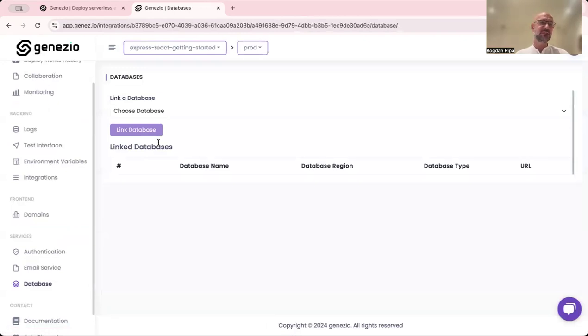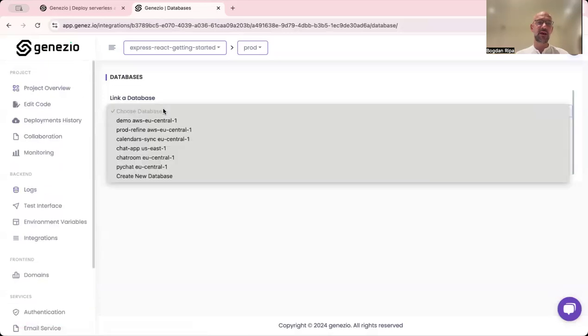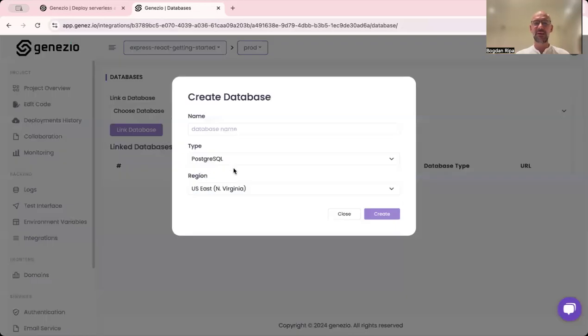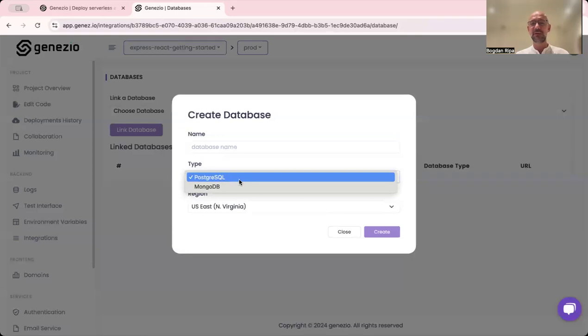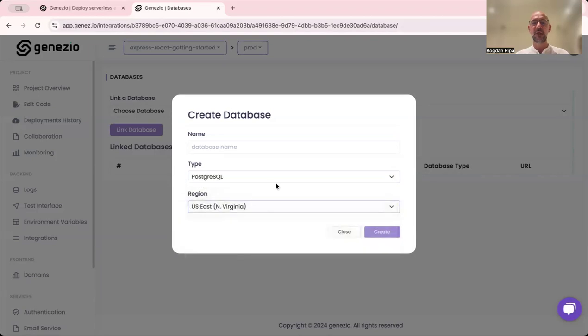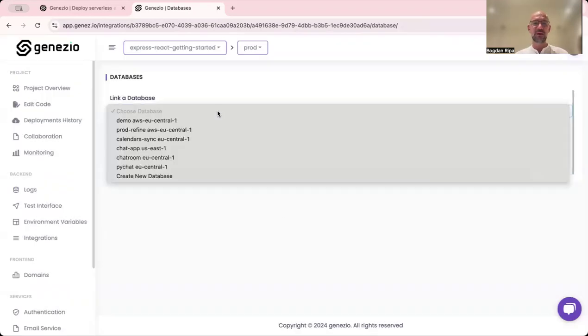And what you can do is with any project that you have, you can go ahead and create databases. We do support SQL databases and NoSQL databases right now on multiple regions. And you can create your database. It's just very simple, one click away. You create it, and then you can use it directly in your project.